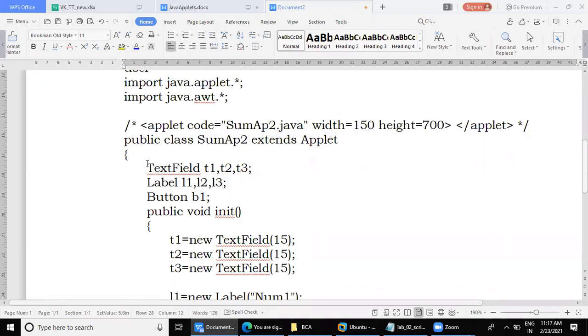Then we have declared how many text fields? Three. Why? Because two are to read two numbers. Don't say in one box only we'll read all. We'll not be able to separate them then. Fine. Read two numbers, two boxes. To display the addition, another blank box. So three text fields. Clear?